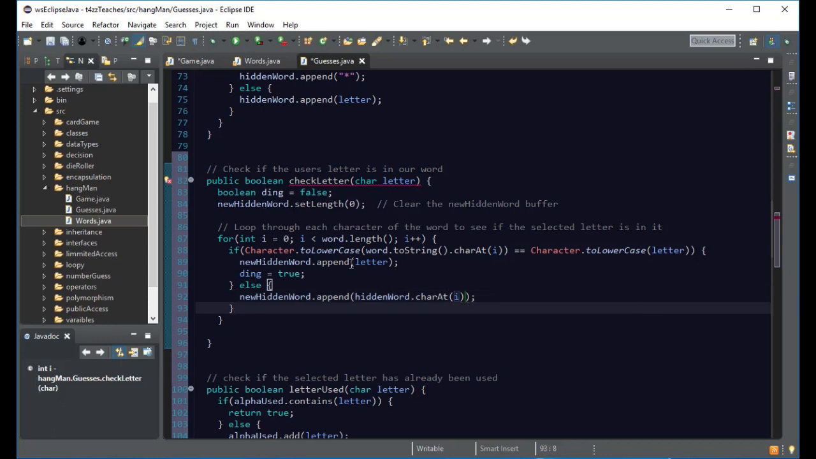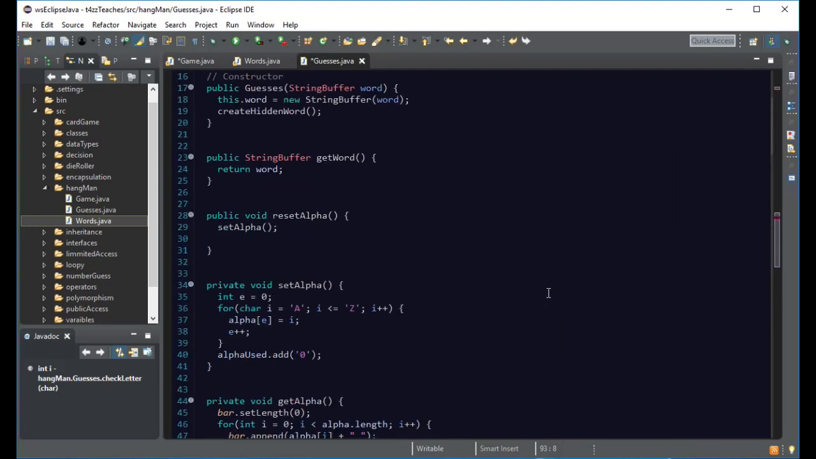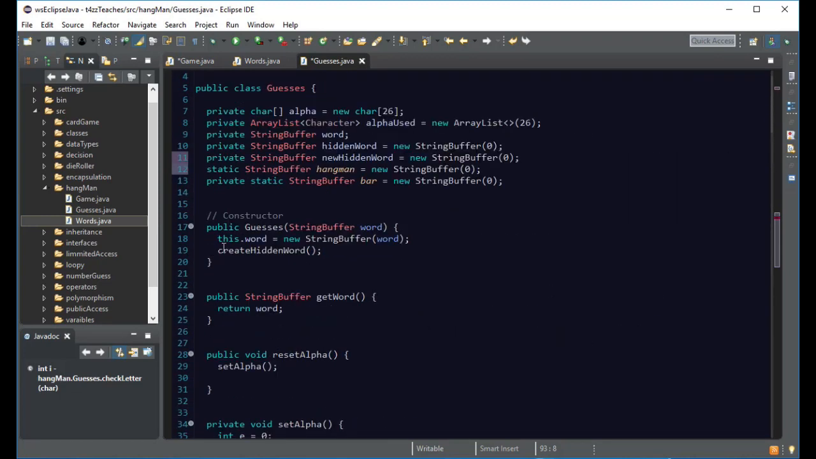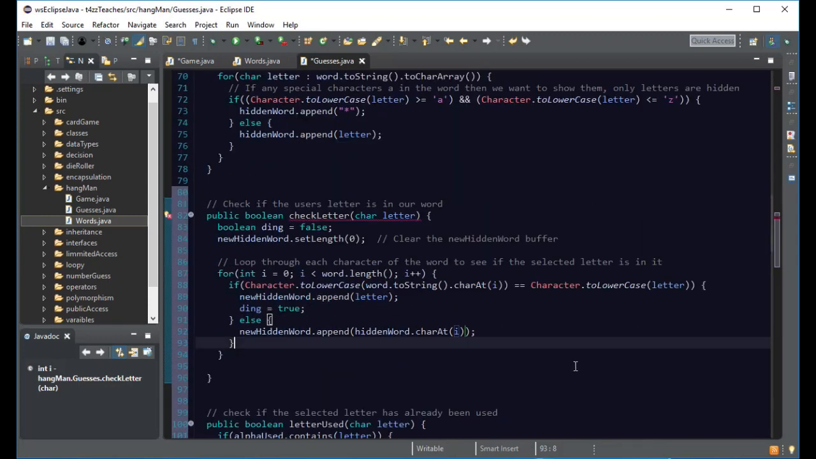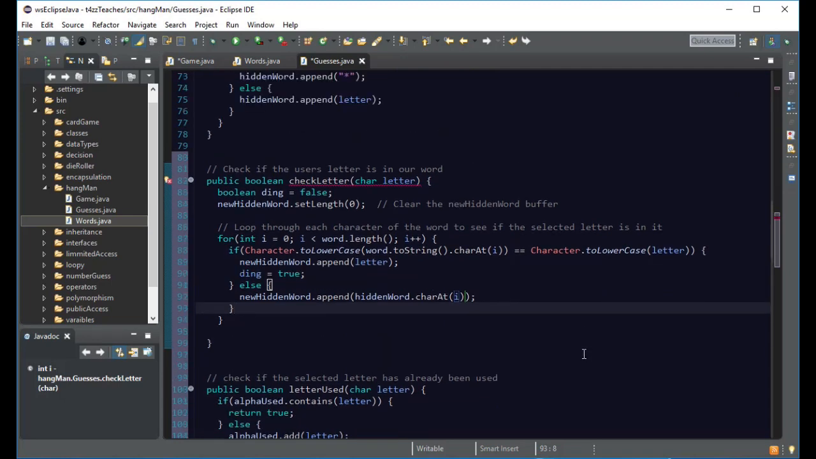So what we want to do is, if the letter isn't in there, we're replacing it. We want to change it and actually grab the actual letter of the real word, right? Because that's what we did up here. We created the hidden word from word. I think that's right. Because if it's not, we want it to replace it with a star. Yes, that's right. Okay.